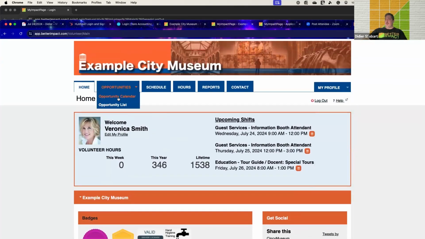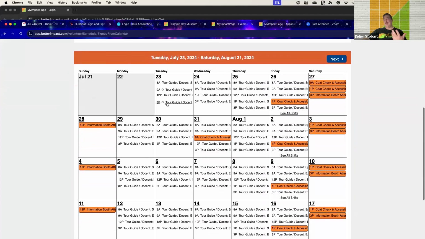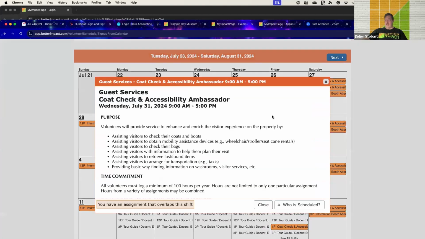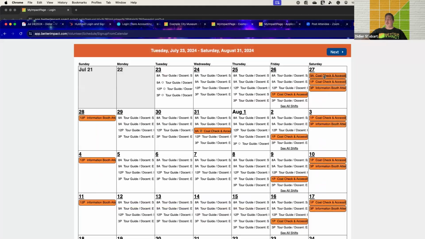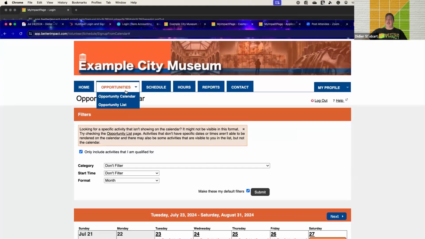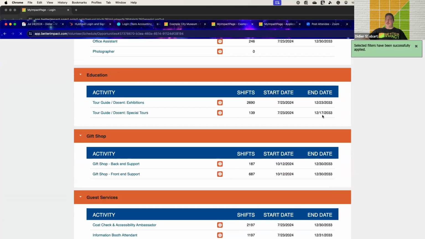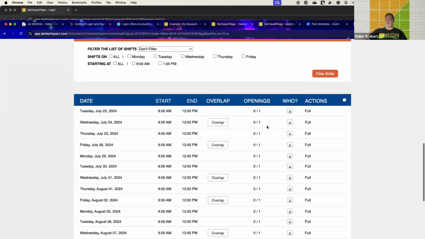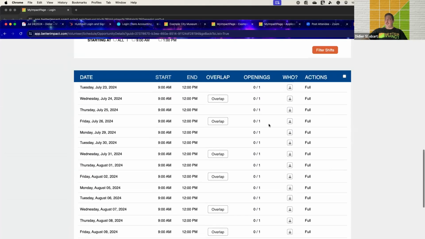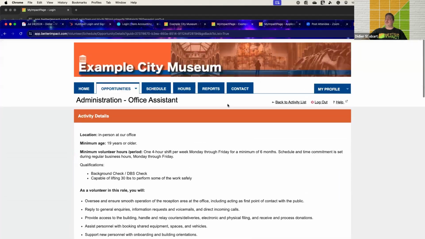Now, volunteers can have a look at opportunities that are available to sign up for via the calendar view. So they can click on the day and the activity they want to sign up for from that view, or they can do a list view, which basically goes into a little bit more detail of those shifts. So you can have information on those activities. As you can see, a lot of those shifts are full already, but basically they can click this sign up button and sign up for that activity.